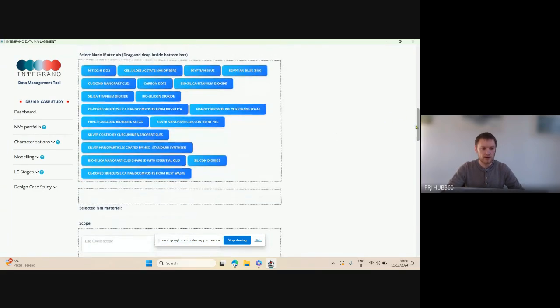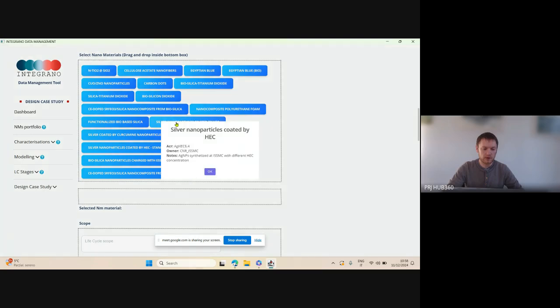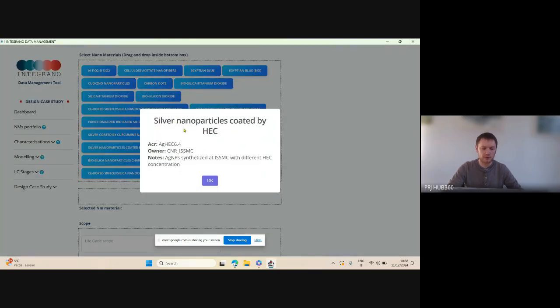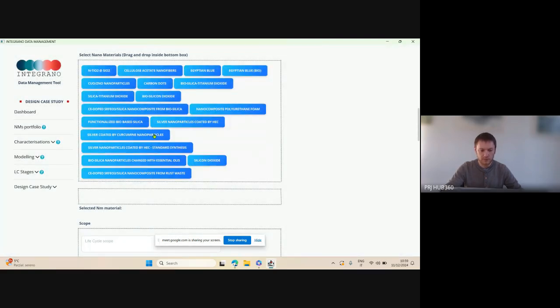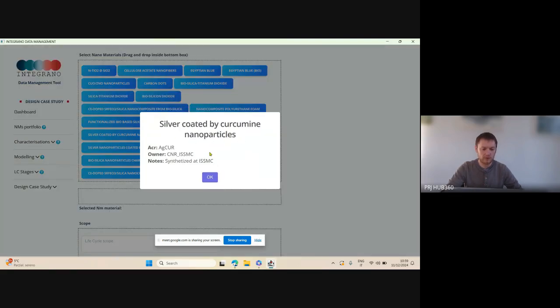And now we have to select the nanomaterial which we are focusing on within this particular life cycle phase. So this is why it's really important that the nanomaterial is entered into the nanomaterials portfolio, because this then results in it being available for selection within this list. And you can click on the blue bar and it will give a description of the nanomaterial, who the owner is, any notes about that particular material. So if there are multiple silver nanoparticles in the list, you can see what the difference is between them by clicking on the blue bar.